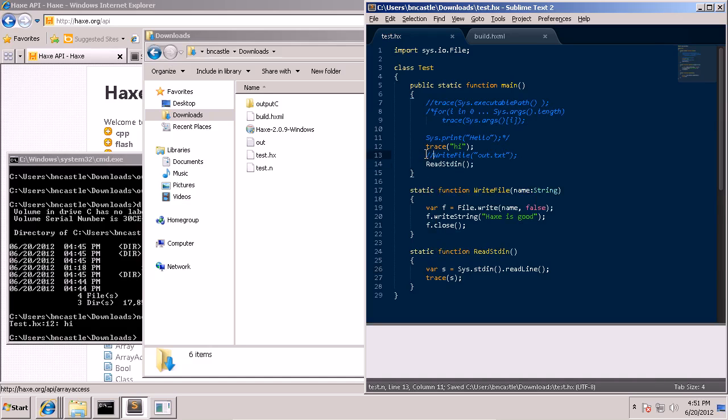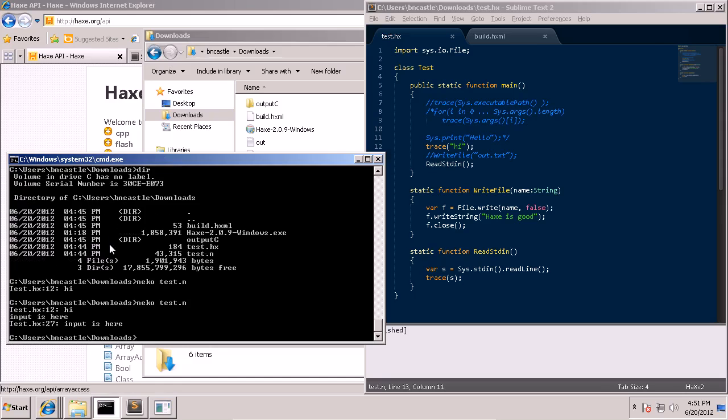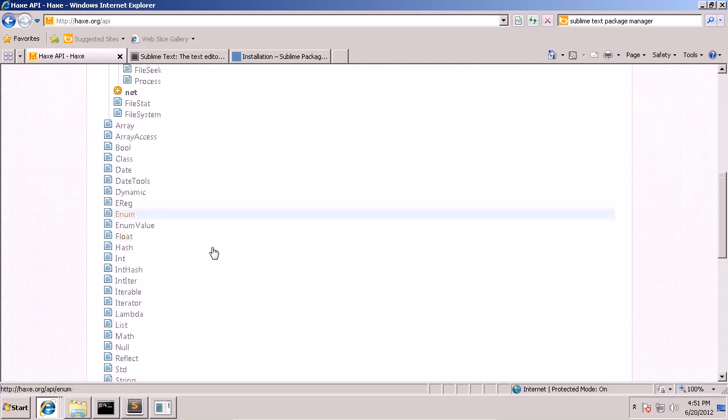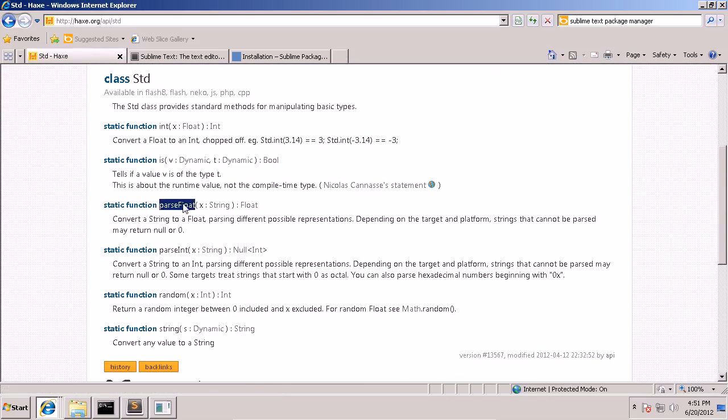Okay. And let's call it readStandardInput. We'll comment this out. I just compiled it, by the way. Now it's waiting for my input, and I'll say input is here, and you see it gets it. Let's see, the Std class has some other good stuff in it. You can parse floats from a string, you can parse integers from a string, there's the random function, and you can convert any value to a string. You can convert a float to an int, so good class, the Std class, just remember that.